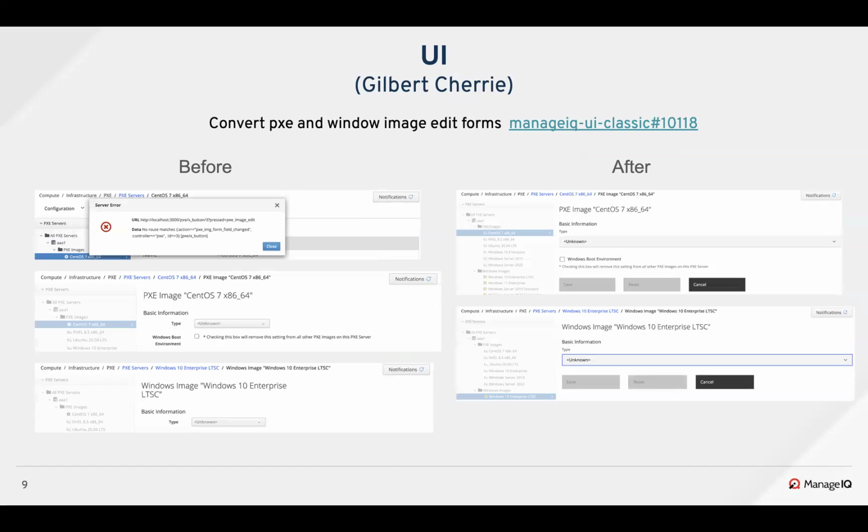For the convert PXE and window image edit forms, before the page was broken and throwing an error, and then once I got past here, I was able to get the old form to render on the left side, and now they're converted to React on the right side. Next slide.